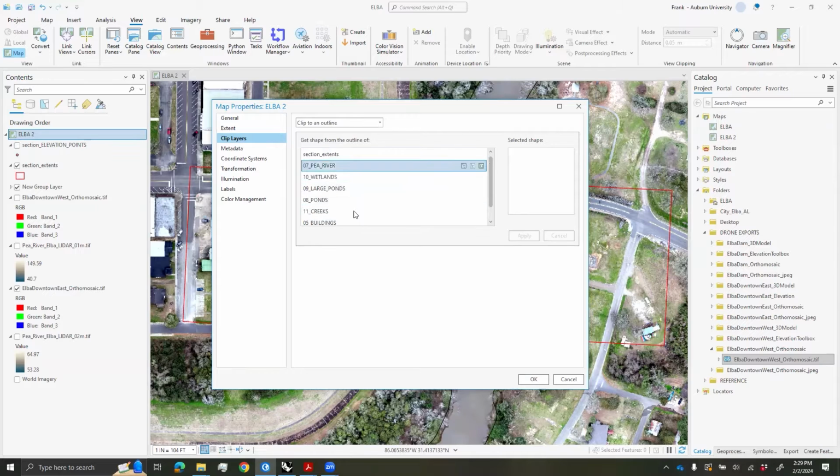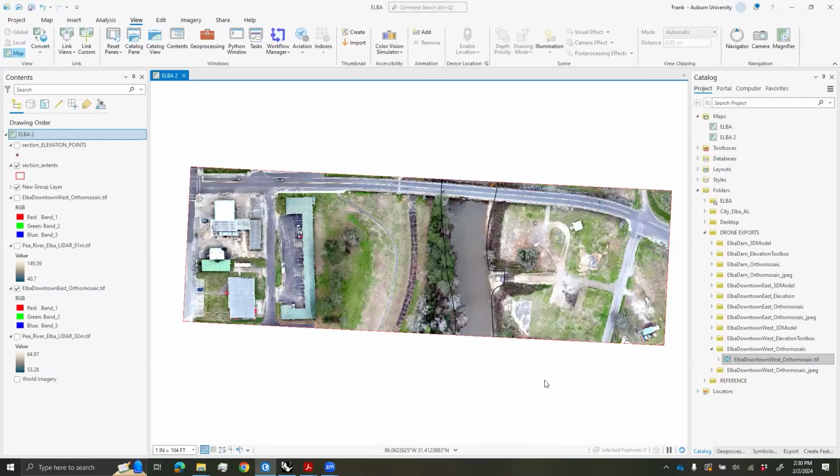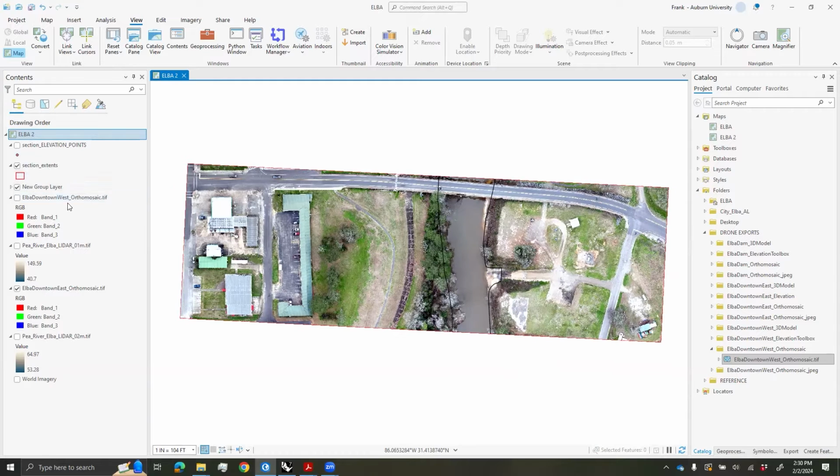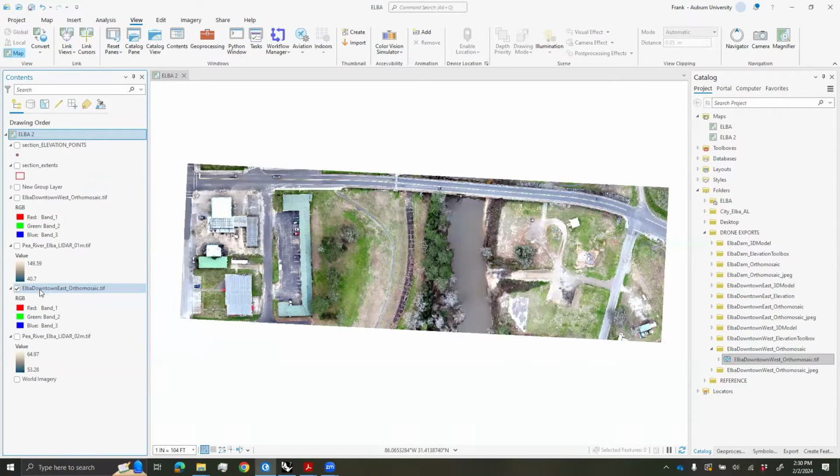And you can click on, let's say, for instance, section extents. You hit apply and then just choose OK. And what happened now is it visually clips out anything outside of that extent. What I'm going to do is we're just going to hide all the layers except for the aerial.